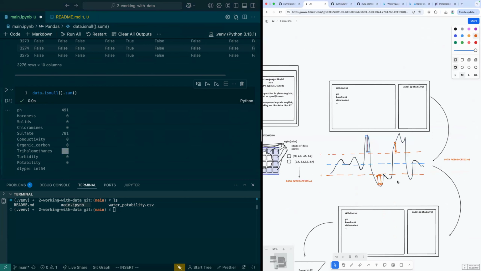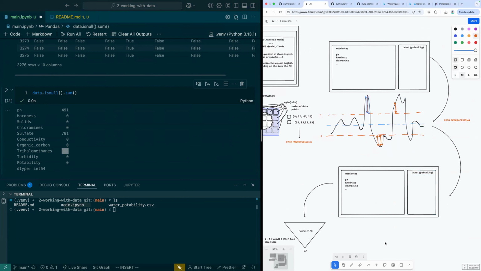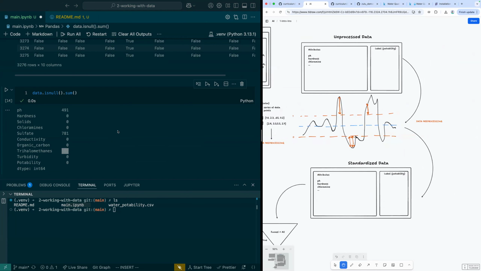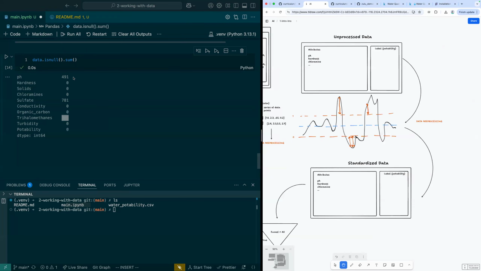And so that's what we're going to dig into more now. We have our unprocessed data, but we are going to end up with some standardized data that then gets fed into the model itself. So let's keep on rolling with pandas. And I think where we left off here was I got a count of how many nulls there are in each column.